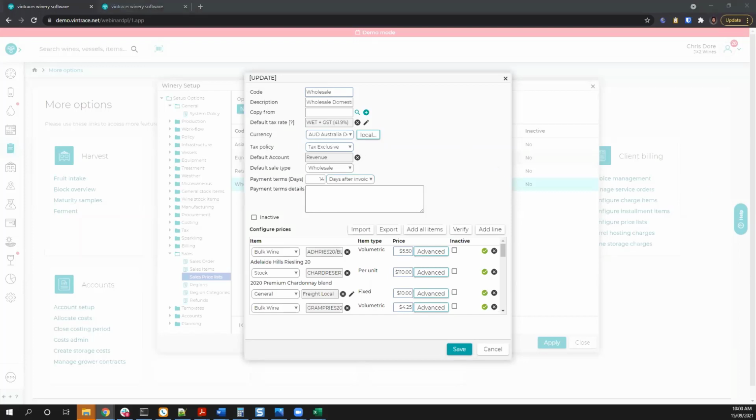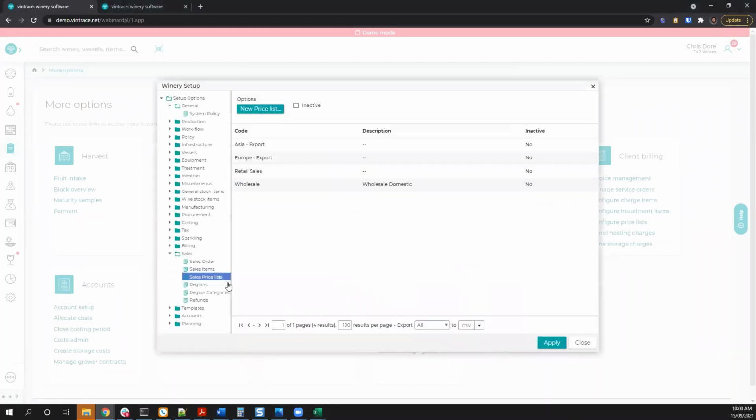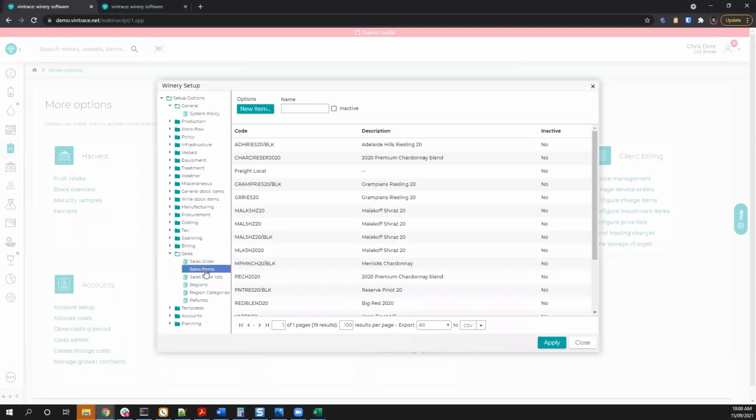Can you import items and price lists? Yes, you can. Importing price list just through this section we looked at a little bit earlier. Easiest is just to export the file and then import those prices. In terms of importing items, there isn't an option for sales items, but you're most likely going to be importing, I guess, stock items to sell.